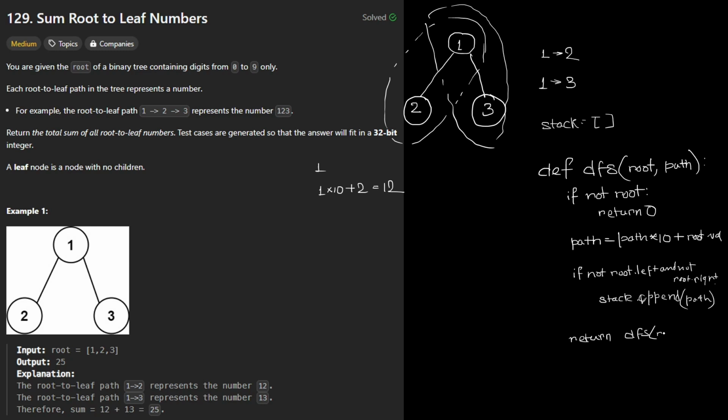dfs of root dot left comma our current path plus dfs of root dot right comma our current path. So if I don't want to add in a stack and then calculate it, we can also do it in a recursive way, which would be much simpler. And in that case, we can just basically call this dfs function passing our root, and the initial value of our path is going to be 0, and you're going to get a result.